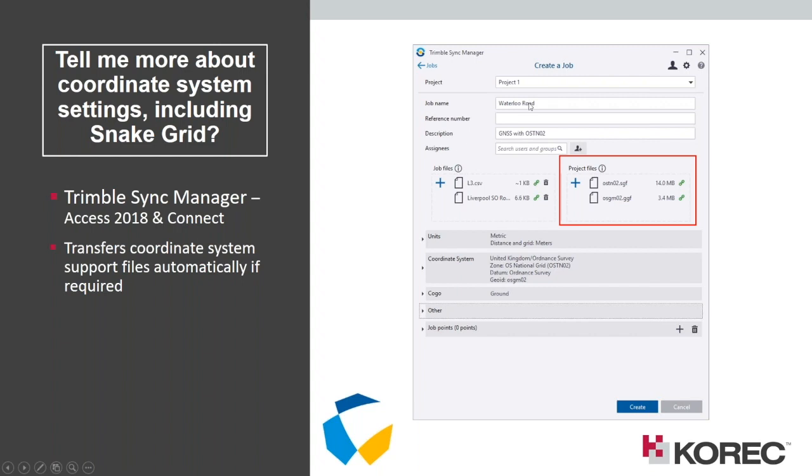So on this slide, we can see a job's been created. It's called Waterloo Road, and in the red box here, we've just highlighted that Sync Manager is lined up to transfer the associated shift grid and geoid model files to the cloud to go with this OSTN02 coordinate system specified for the job, just in case they should be missing from the field controller.